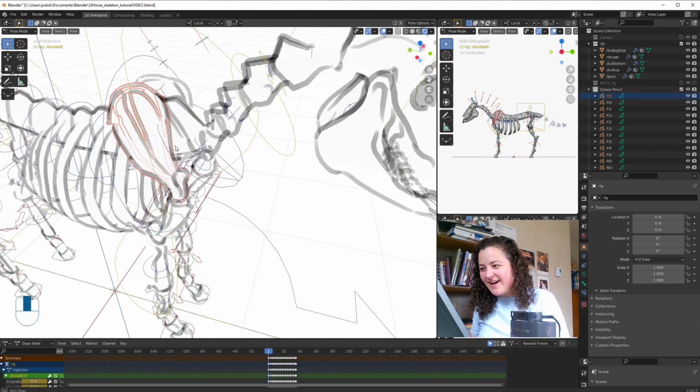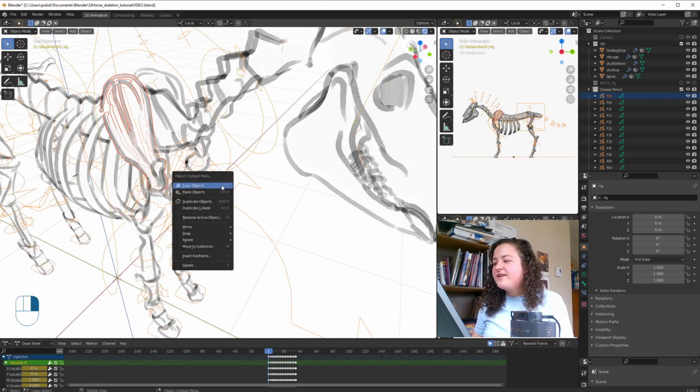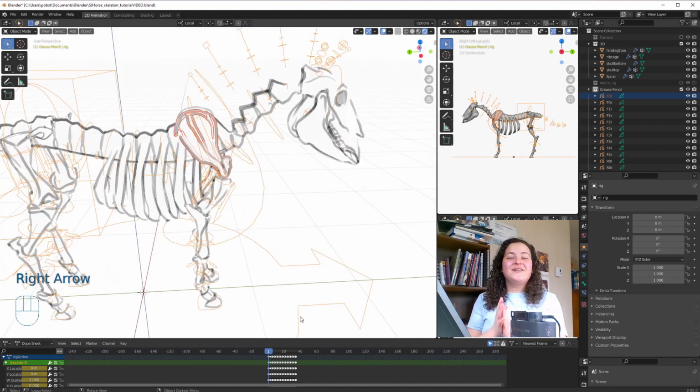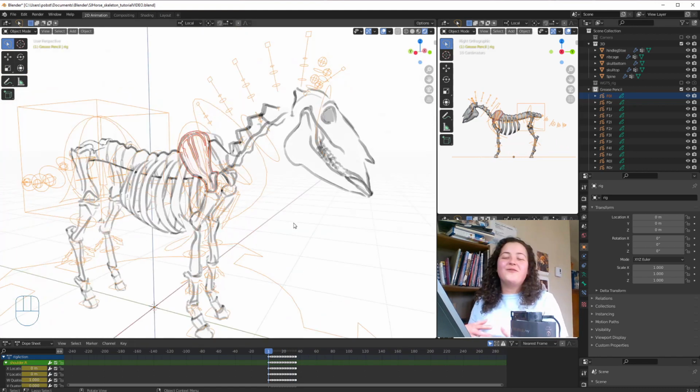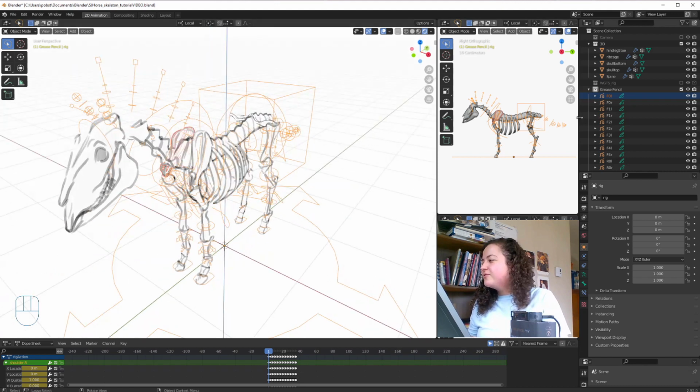So I'll select that and then tab to go back into object mode, and then right click, select parent, and then we're going to parent the bone relative. And so this is the logic behind all of the animation that we'll be doing today. And of course, keep in mind that for the mirrored bones, the arm and the leg bones, it's just the same on the other side.